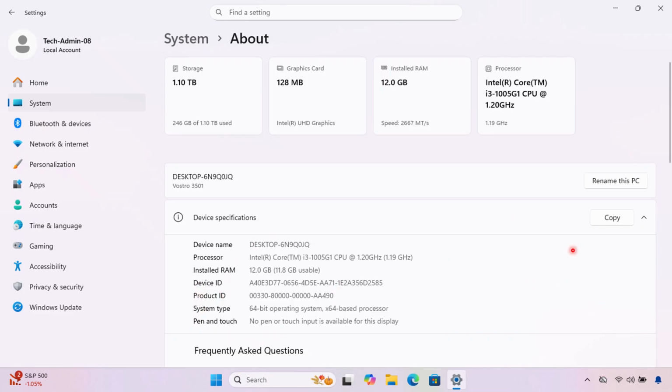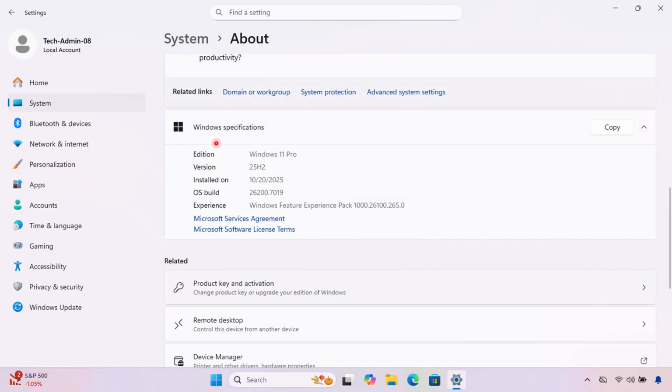But if you scroll down a little bit, you will have what is known as Windows specification. This is what we care about now. From here you can know which edition you have. In my case, it is Windows 11 Pro. And here it shows you which version that is. So it is 25H2. I believe this is the latest version of Windows 11.